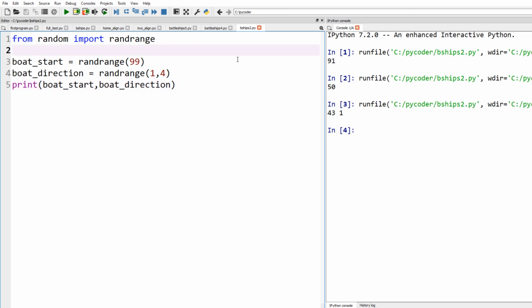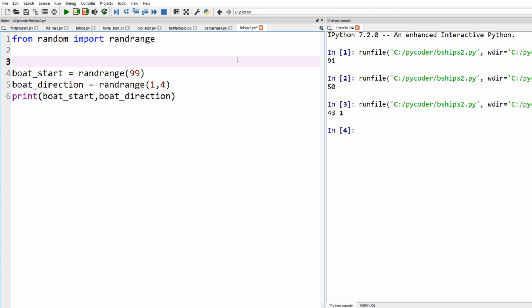Now what about the length of our boat? So we're going to have more than one boat, so let's say our boats are equal to, and then we can have a list with the lengths of our boats. So if a boat is 5 squares, we're going to say 5, maybe have one of 4 squares, 2 of 3 squares, and 2 of 2 squares. So those are our boats.